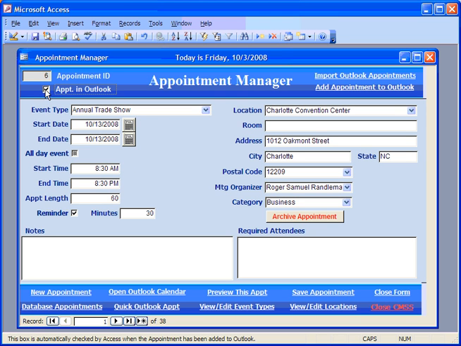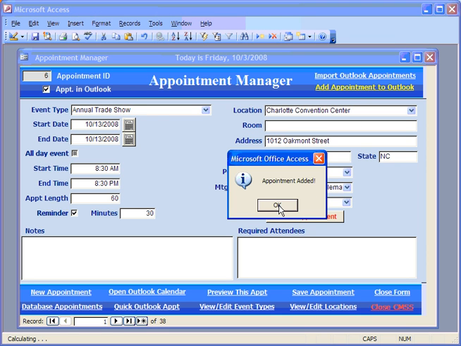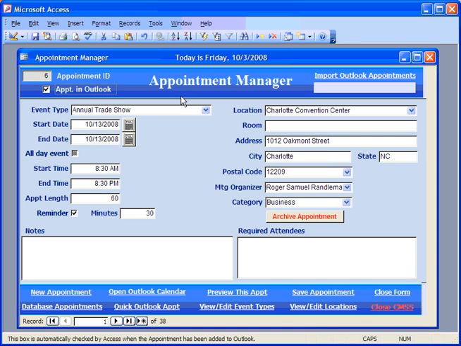Now we're going to uncheck this appointment in Outlook here, because we're going to want to go ahead and click this button to send the appointment to Outlook, and let's see what happens. Okay, the appointment has been added to Outlook, and so that's how it works with just one button click. Well, how do we do that? We do it with our code, and so let's look at our code next.